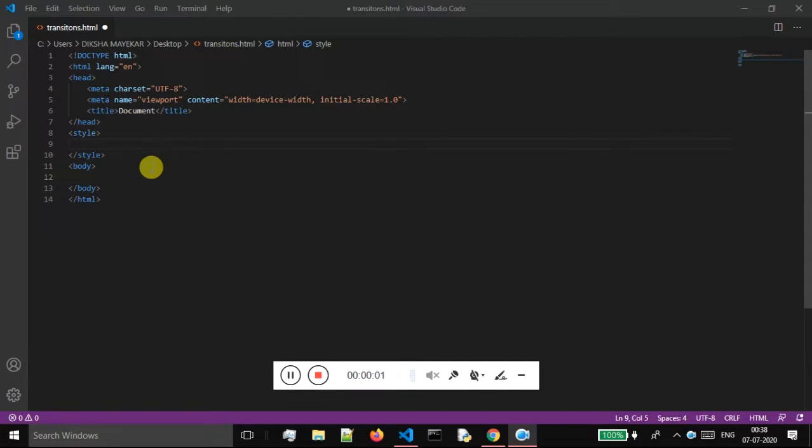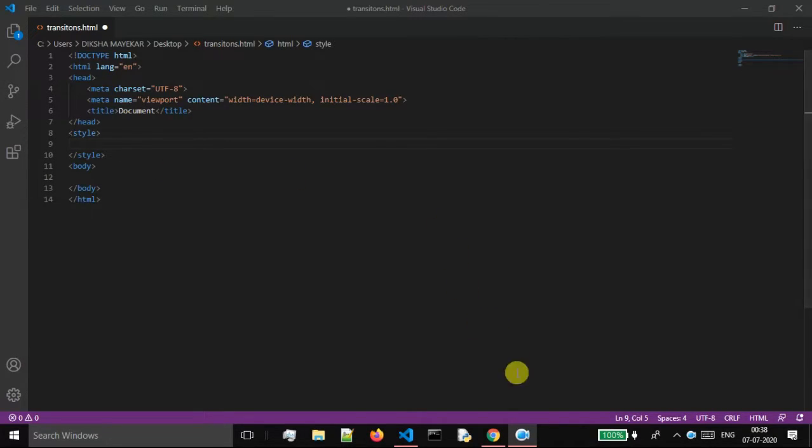So what's up guys, welcome to CSS tutorial, and in this class we will be learning about the different types of transitions that are available inside of the CSS. Okay, so first of all I will create one division. I will say this is div, and to this I will give the class. I will give the class as div1.